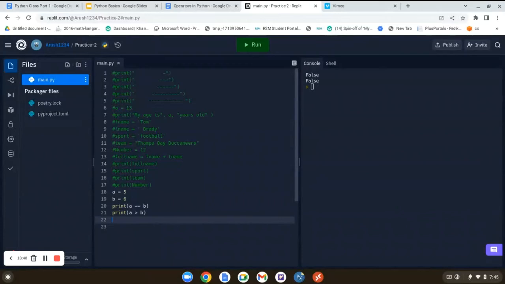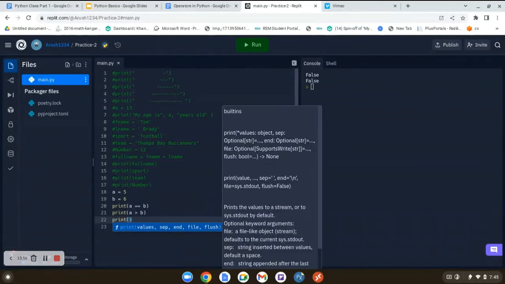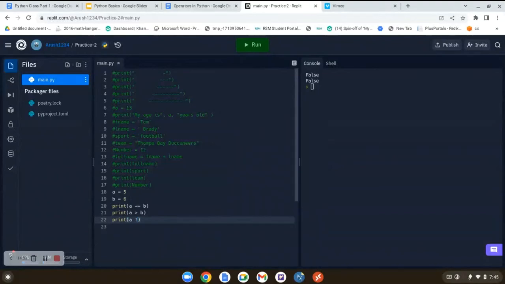Okay, so the next symbol is the not equals to. It's basically an exclamation mark followed by an equal sign. Now, if a is exclamation mark (Shift 1 on a Chromebook) equals to b, that exclamation mark is automatically not. This comes in handy with if statements and several other aspects in Python. So that symbol right there is not, and that's a new symbol, so that is very important also.